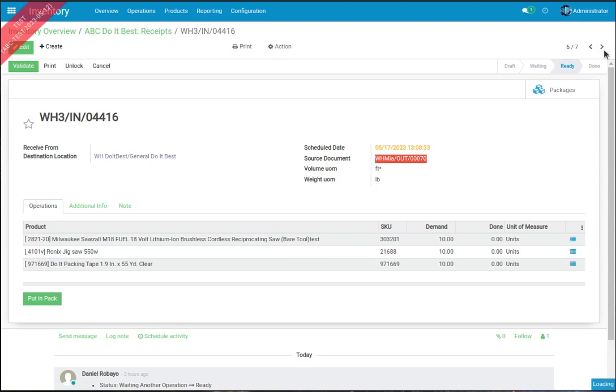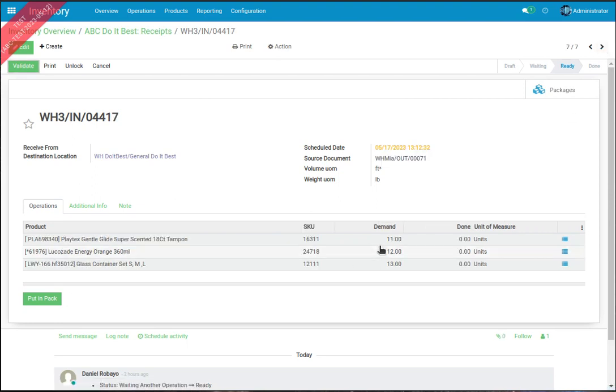And the last one is this one, the 4417, which belongs to the Miami Transfer 71. And we have the contents of the other package, which is 11, 12, and 13 pieces of these. This is how it works. We only need to receive this product.